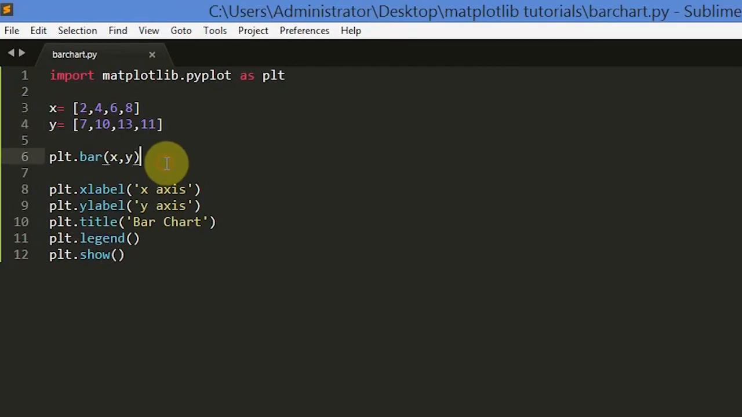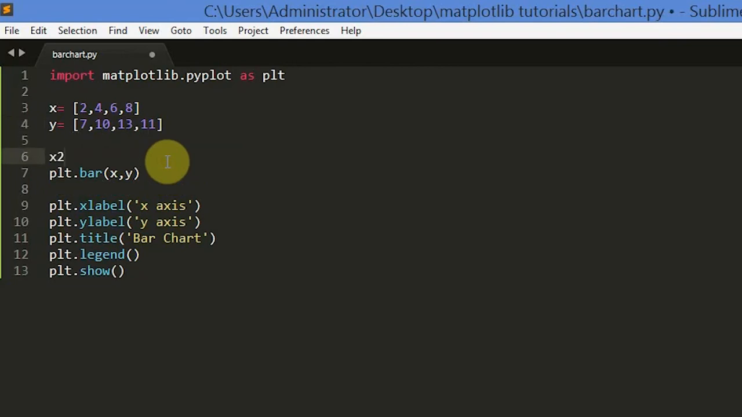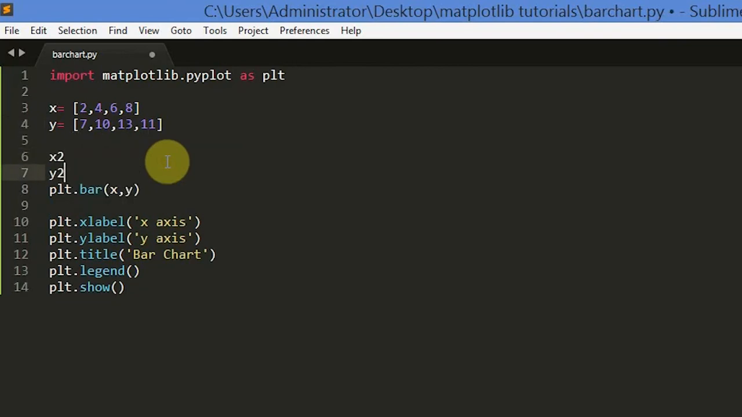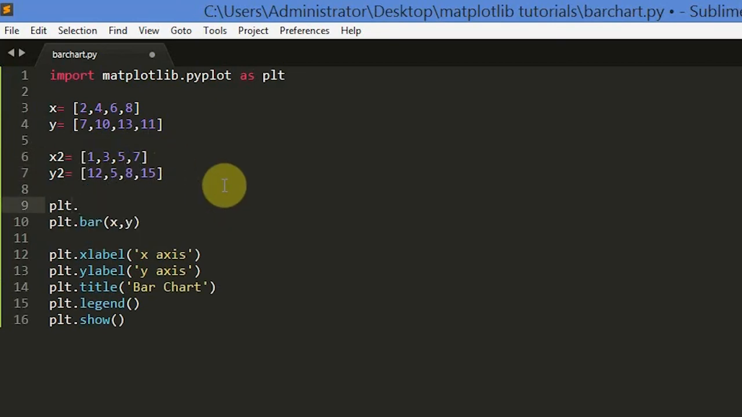So we're gonna fill them now. So we'll create another list called x2 and y2. So let's just fill them out. plt.bar x2, y2. Let's just add a label.